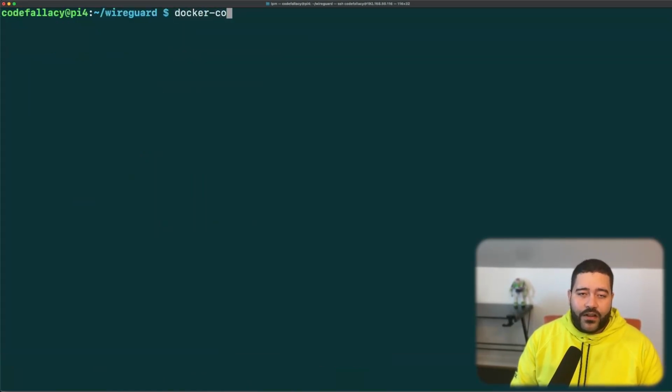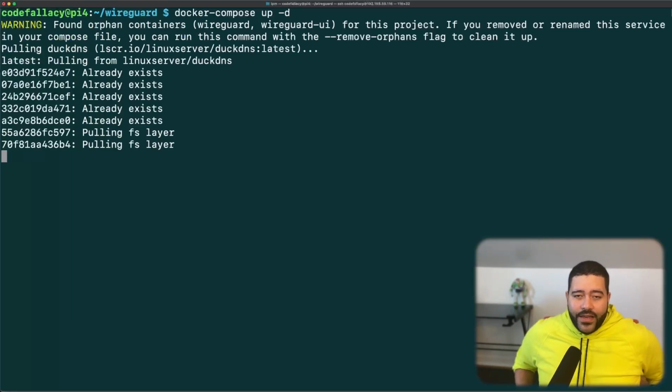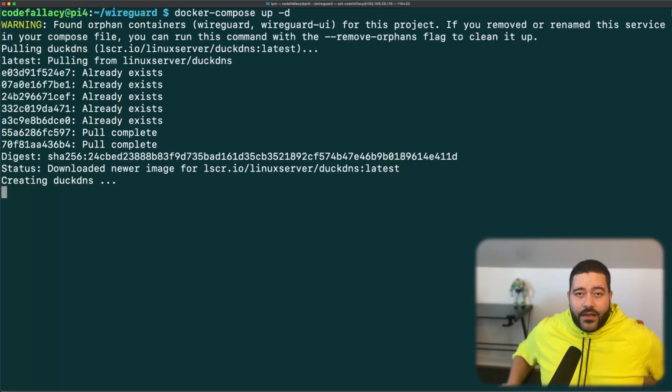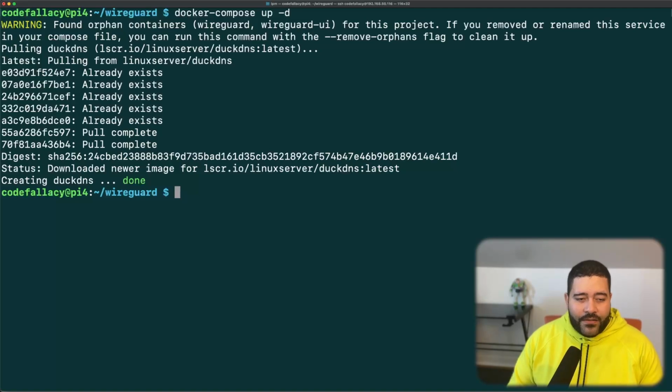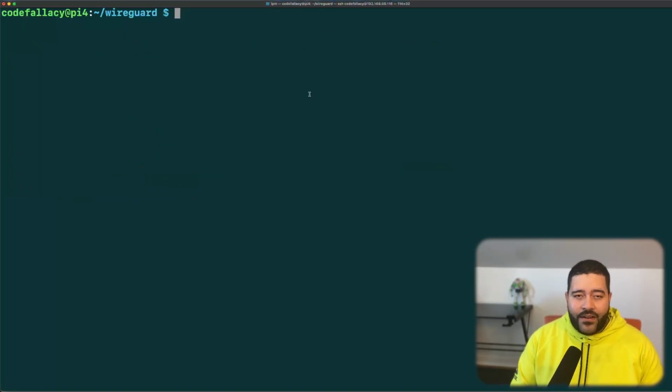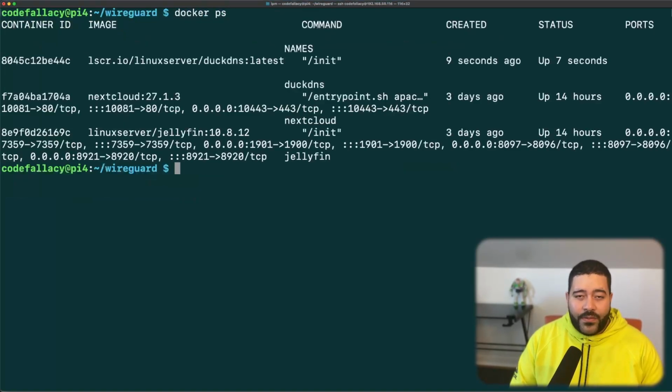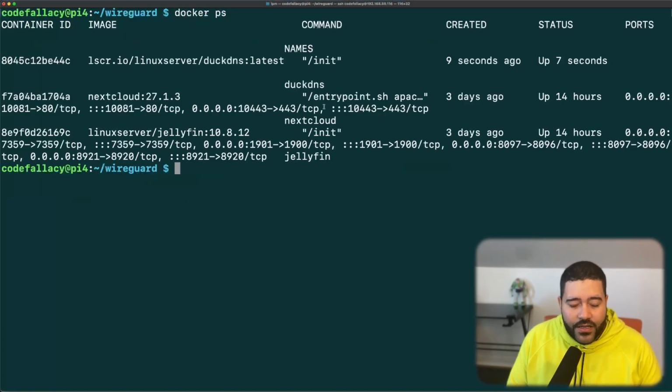If we do docker compose up, and then we want to run it in detach mode so that when we close the terminal, it doesn't automatically close the container. That's why you see this little dash d. Okay, and just like that, it's going to download the container and get it running. And that's all you need to do for updating your DuckDNS subdomain to always have your IP address.